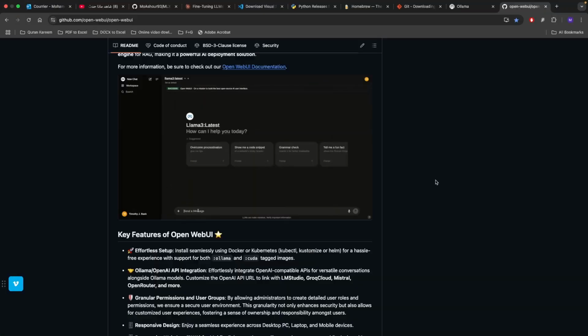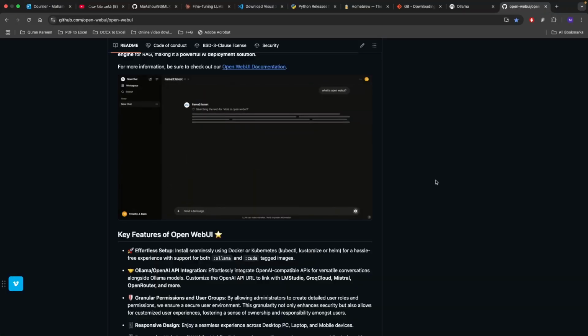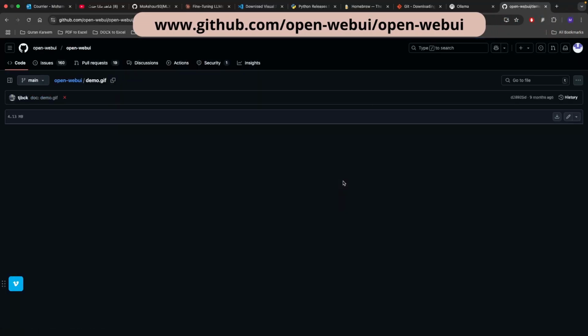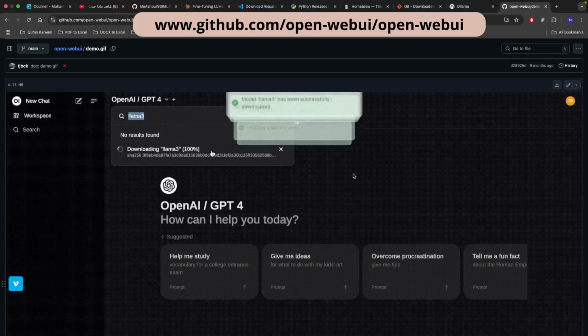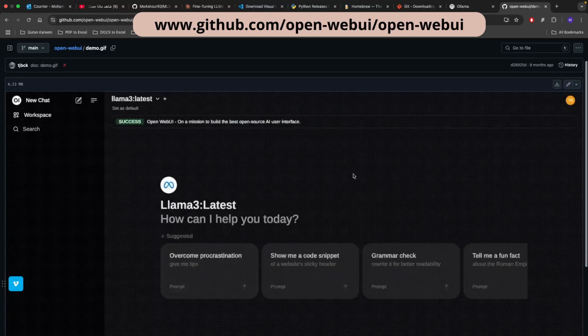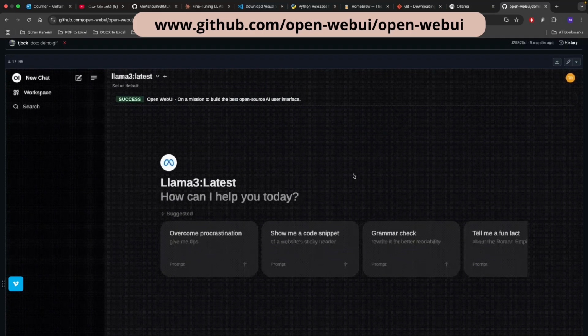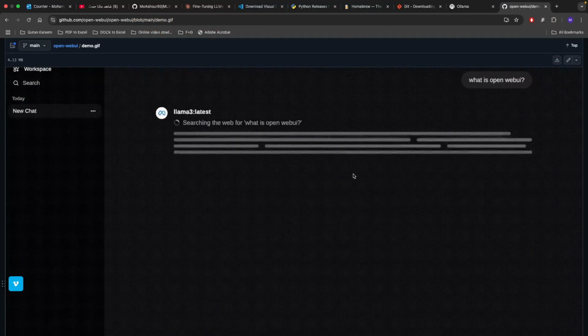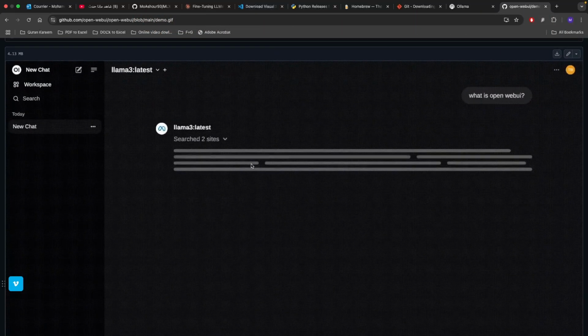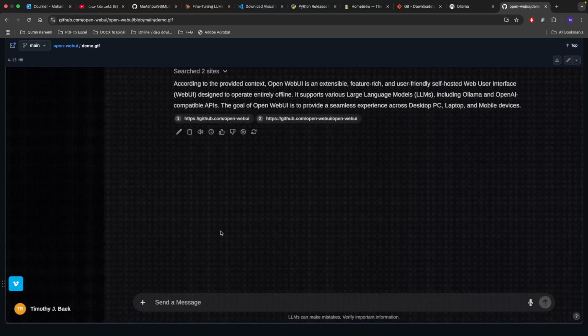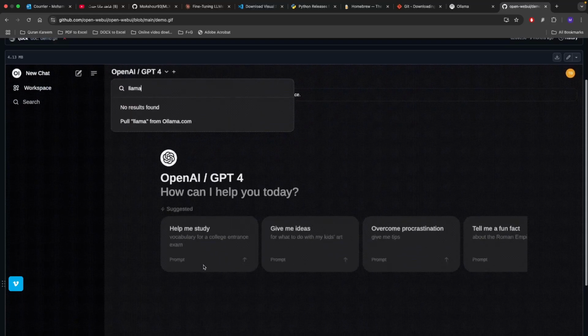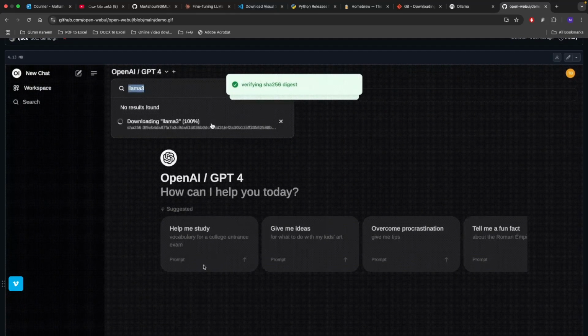The last piece of the puzzle is Open WebUI. Open WebUI, as you can see on the screen, mimics ChatGPT in terms of the interface, and it's fully integrated with Ollama, and you can read all of the Ollama models inside of here, and you can chat with them, you can upload images, you can use the vision language models or the text-based language models.